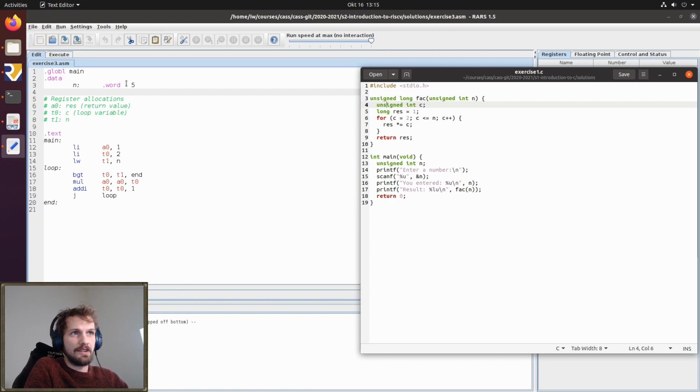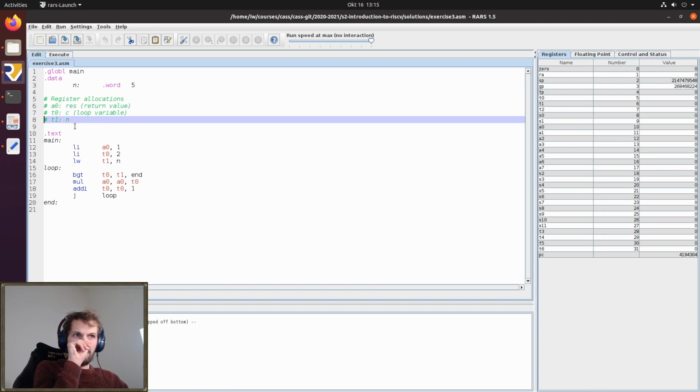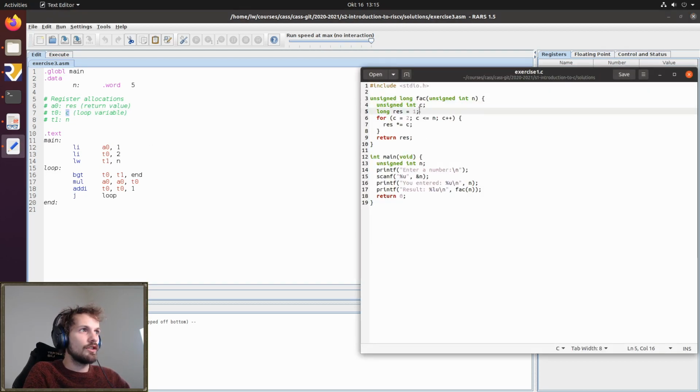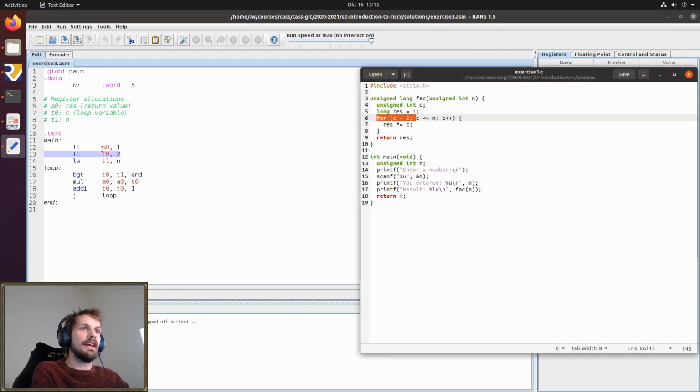First of all, we initialized n to some value. And then we loaded that value into T1. So T1 will have the value of n. Then in T0 will be the value of C. So we initialize C here, and in the for loop, C will be initialized to 2. So we initialize C to 2 as well, as a preparation for the loop. And then in A0 will be the result. We'll store the result value.